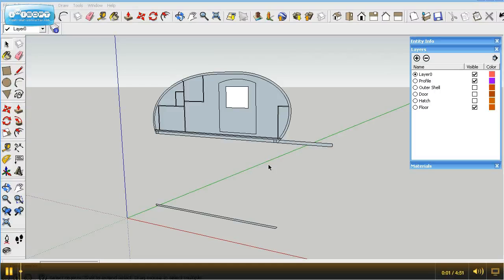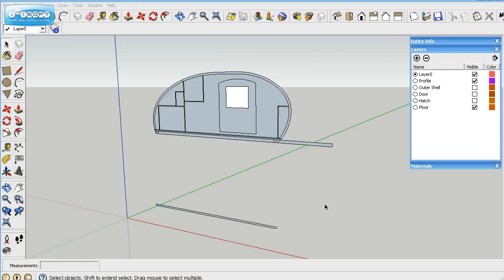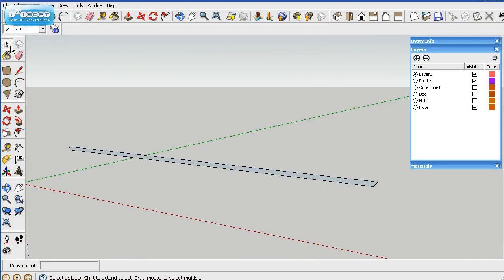Welcome to part 8 of the Grumman 2 teardrop series. We just did the hatch, now we're going to do the floor. So we'll zoom in on that some. Okay, then we'll go ahead and select it.